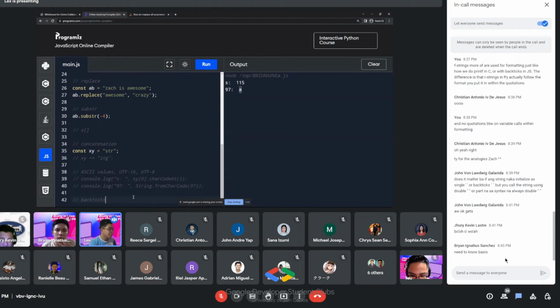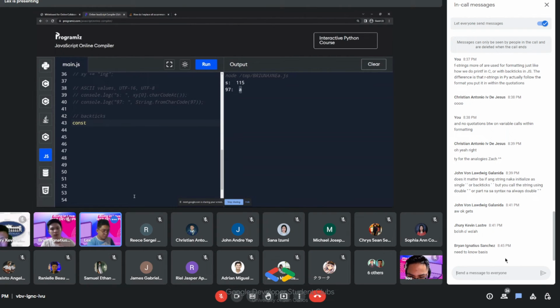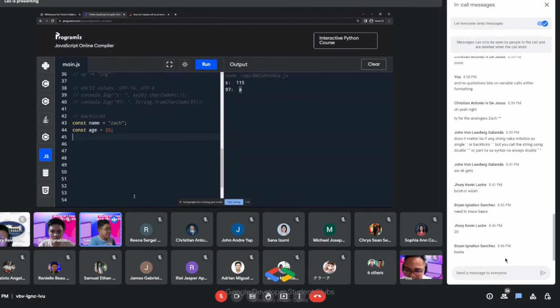Okay, so now we can do backticks. Backticks are really useful since, let's say for example, you have a name, and I said, Zach lang po rin. Wala, dati mo Zach. Okay, so you have something like this.